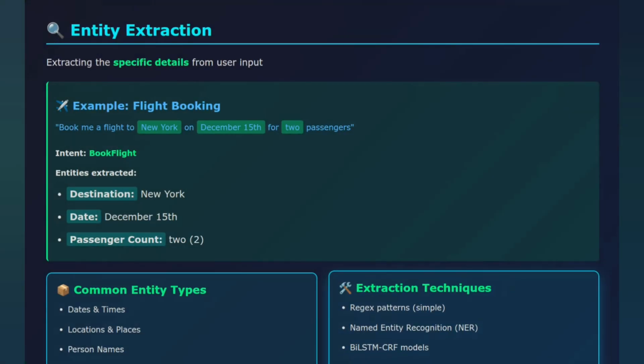Next up, entity extraction, which is equally crucial. While intent detection tells us what the user wants to do, entity extraction tells us the specific details: the who, what, when, where, and how much. Think of entities as the parameters or slots that need to be filled to complete an action. For that money transfer example, we detected the intent, transfer money, but we also need to know, who are we sending to? How much? Which account? These are entities: recipient name, amount, account type.